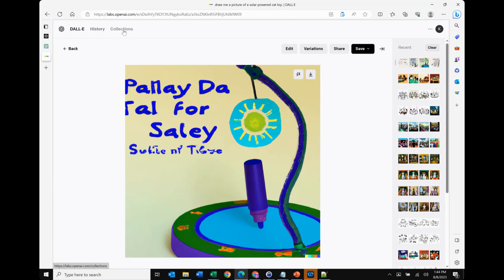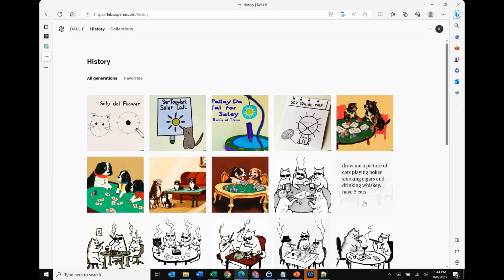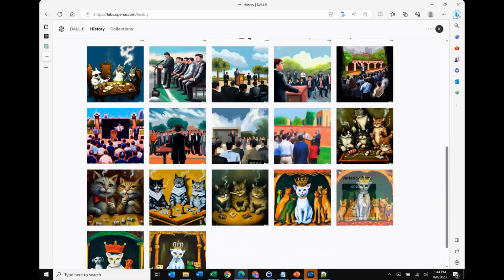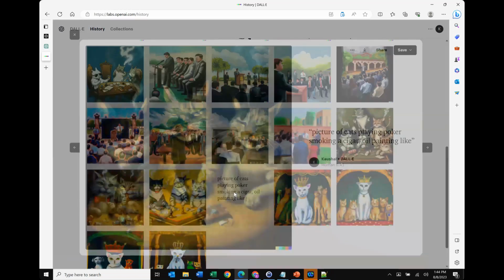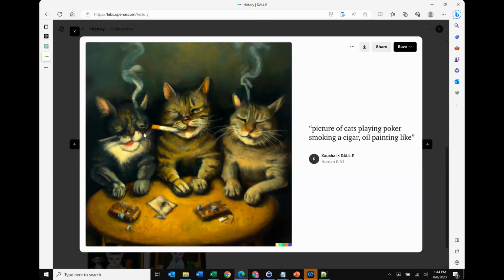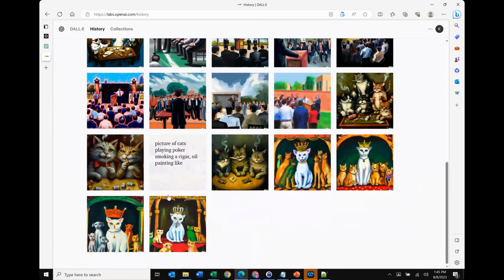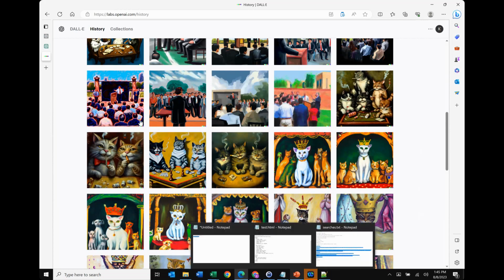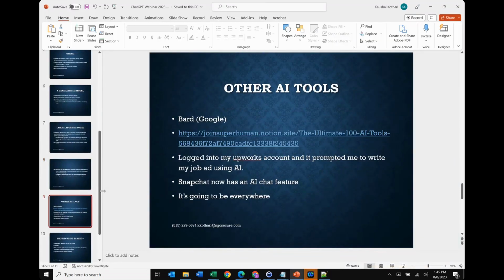I'm trying to see my history. I have one on here that I showed. I did cats playing poker, holding a cigar. So I had it draw this. I know that's not a cigar, and it's the opposite direction, but some fun stuff in there. So DALL-E is one version of different things. There's beautiful.ai. Anyway, this was meant to be an introduction to it.